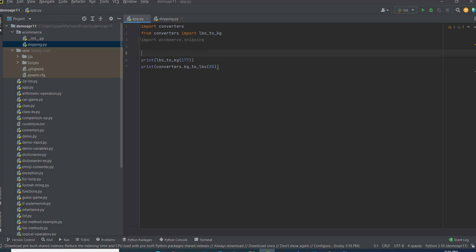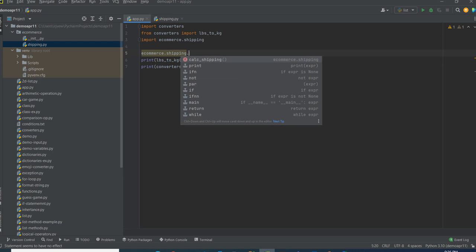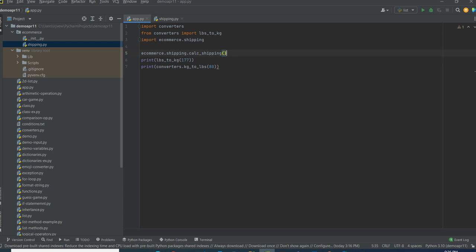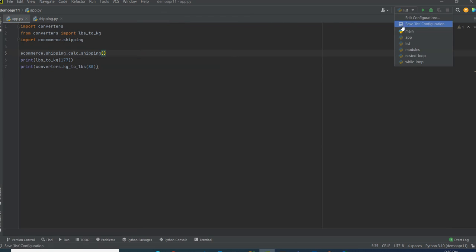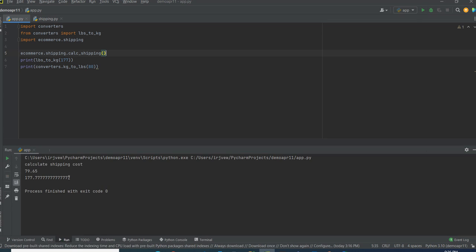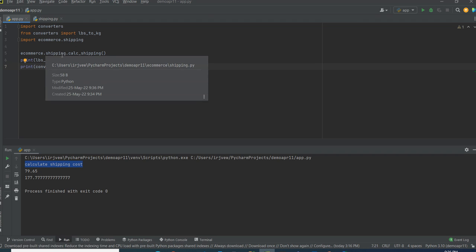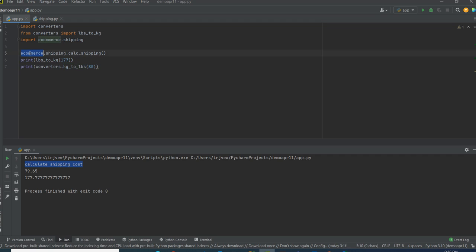I'm just making use of e-commerce.shipping dot calculate shipping. That's it. So see over here, and let me run this program now. Let's run app.py. See here it shows calculate shipping cost, and this is related to the converter, so you don't need to worry about it. It prints calculate shipping cost. But whenever I try to call this function, see here I need to use e-commerce, that is the name of the package, and this is the name of the module, and then I need to use this method. This is just kind of very verbose, right?